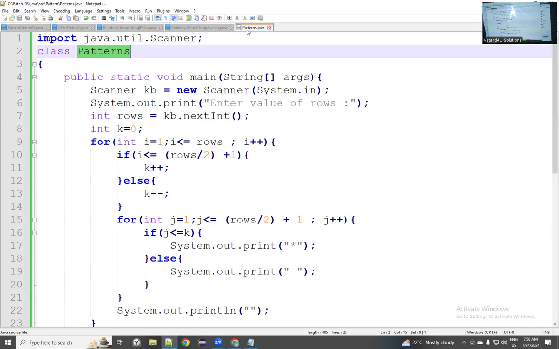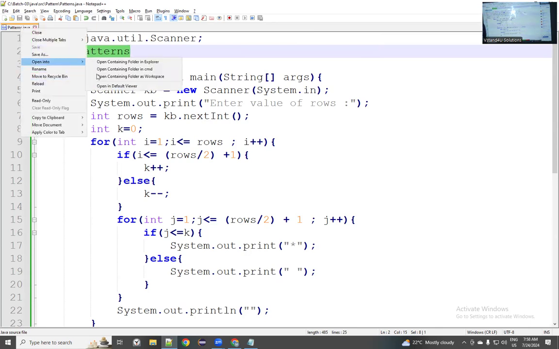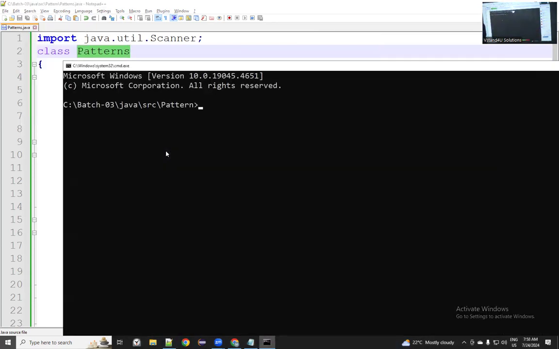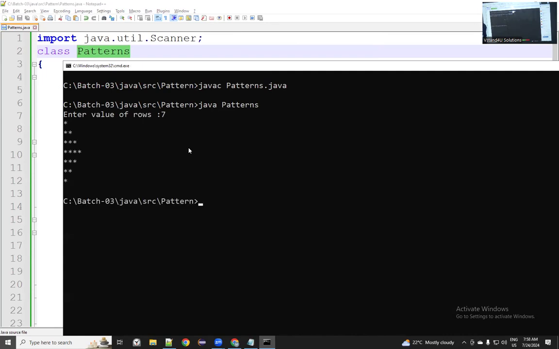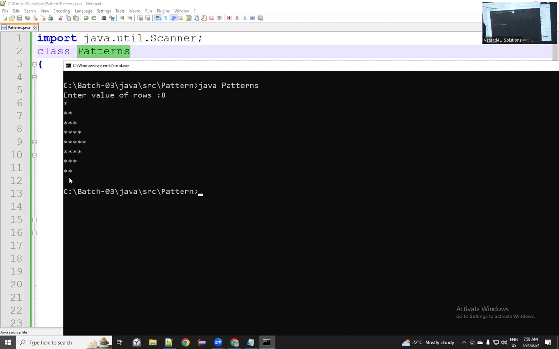So let me quickly close all the left, then right, open into CMD. As a ritual, set classpath equal to, which otherwise always creates an issue. javac Patterns.java, java Patterns. This is what we have learned, this is what we don't know. Any problem here? Here is the problem. Am I right?